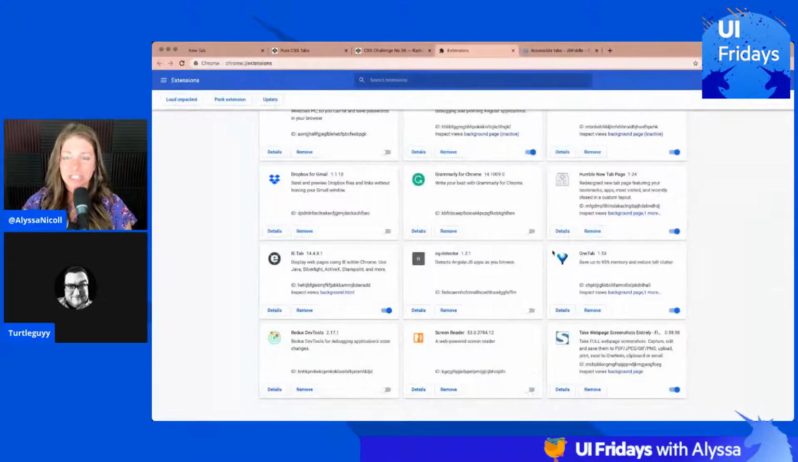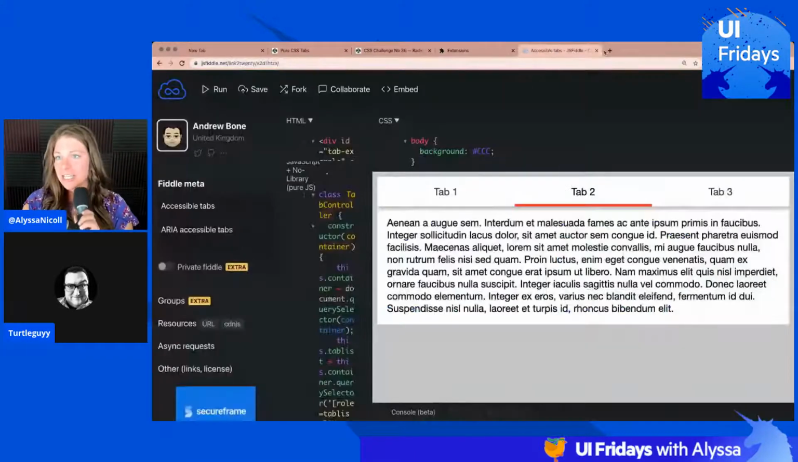Extensions tab. Sorry, she's very loud. Okay, so I'm going to change my audio back into my headphones and then ask Turtle his thoughts on such a thing.